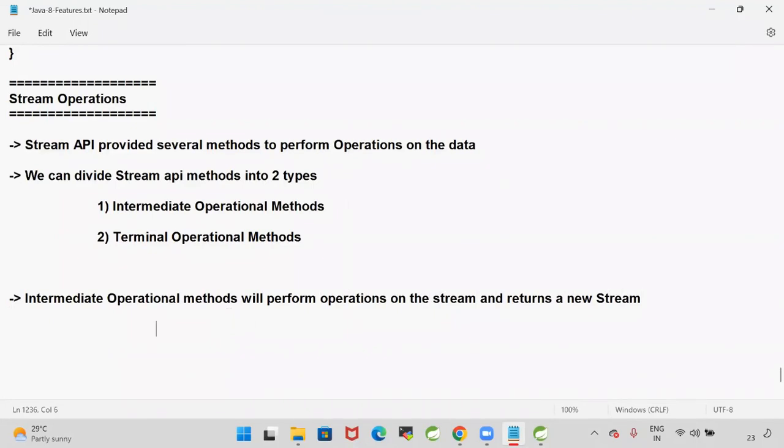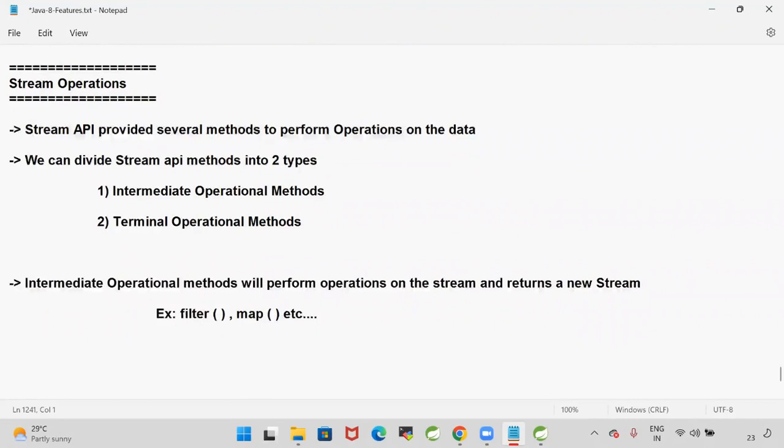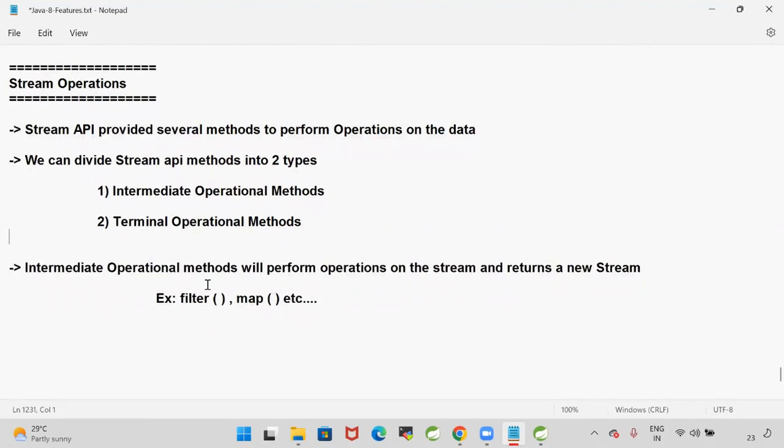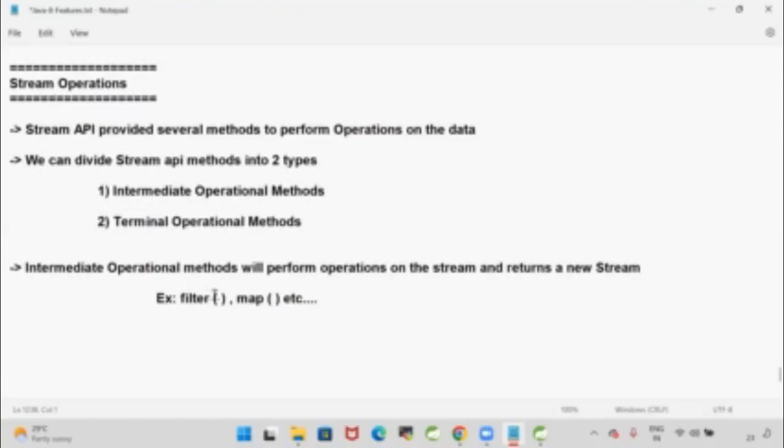What are the examples for these operations? So the example we'll see in those methods. Filter method is available and map method is available. These are some examples for intermediate operations on the stream. Filter the data. So whenever you filter the data, always it will do the filtering and will return a new stream. And map the data, it will perform the mapping and will return a new stream. So the methods which will perform the operation and return a new stream as a return value, those methods are called intermediate operational methods.